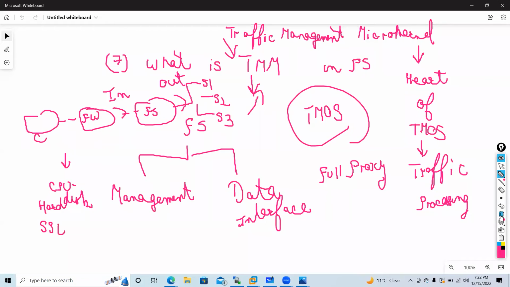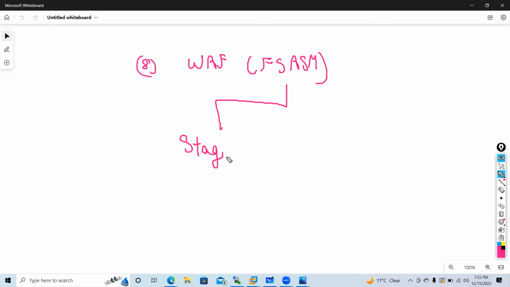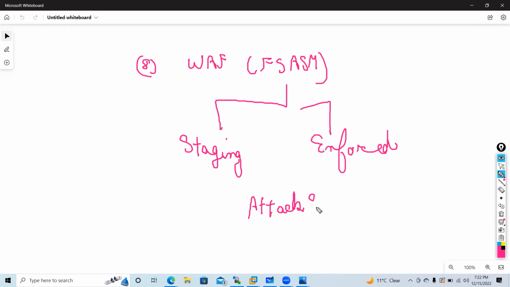Now my next question, eighth question for you guys. Let me ask one question from WAF, F5 ASM. What is the difference between staging mode versus enforced mode? When I say that my attack signatures are in staging mode, or when I say my attack signatures are in enforced mode, or when I say that my URLs are in staging mode.